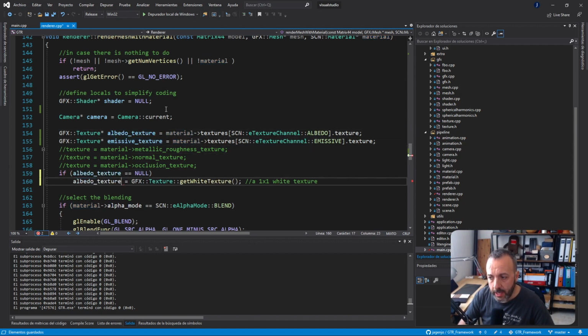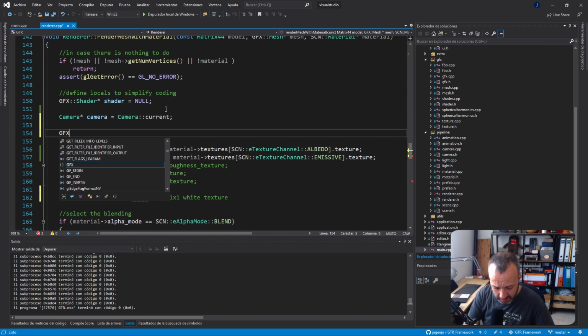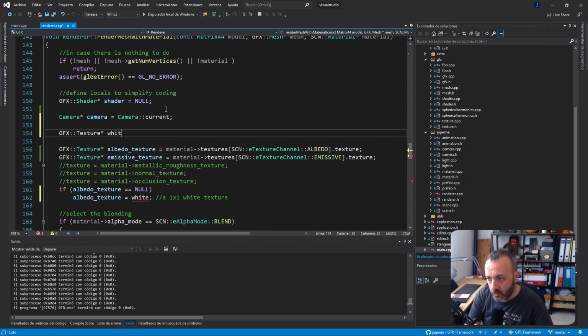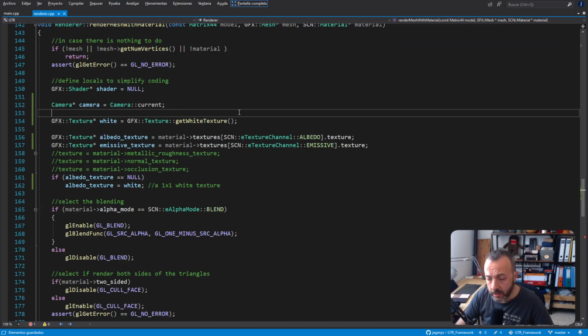So if it's null, I will assign a white texture. Okay. And because I'm going to do this a lot, I'm going to put this white texture here, so at least I can reuse it. By the way, this get white texture doesn't do anything fancy. The only thing it does, I'm going to put it in full screen, which looks better.